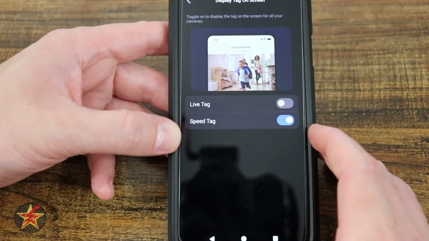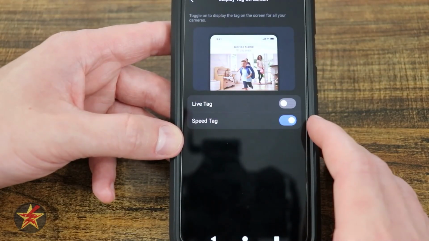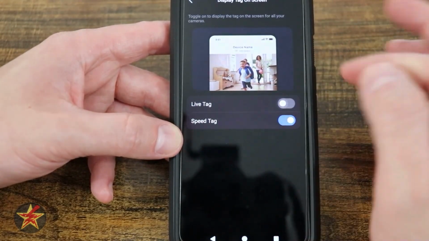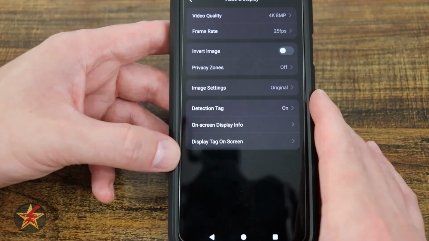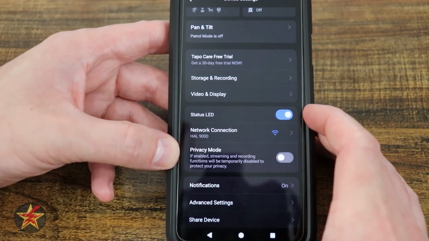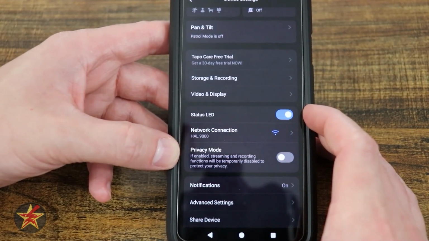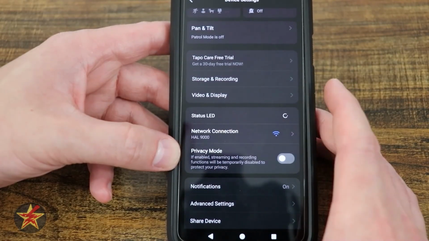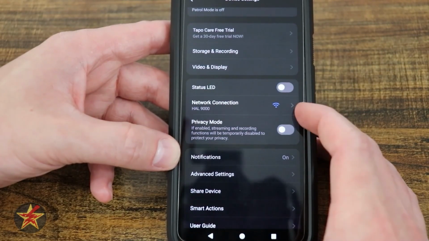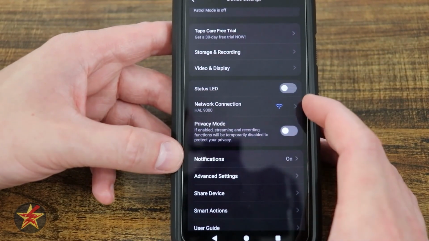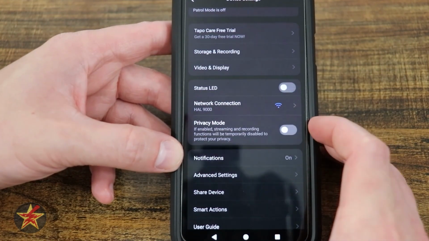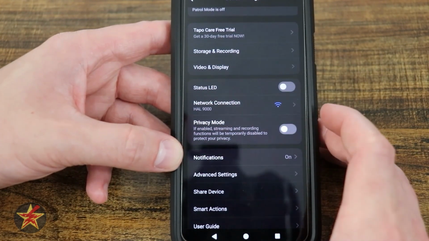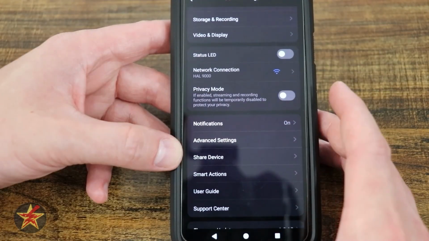Coming down, we have display tag on screen. This will be network connection and live. You could turn that on and off. It's just extra information. Coming down, we have turn on and off our LED status light. So if you wanted this to be a little more stealthy, you could turn off the LED status light. Here we have our Wi-Fi connection. We could change our network right from there. We have enable privacy mode. If we do that, this is just another place that we can toggle that on and off from.